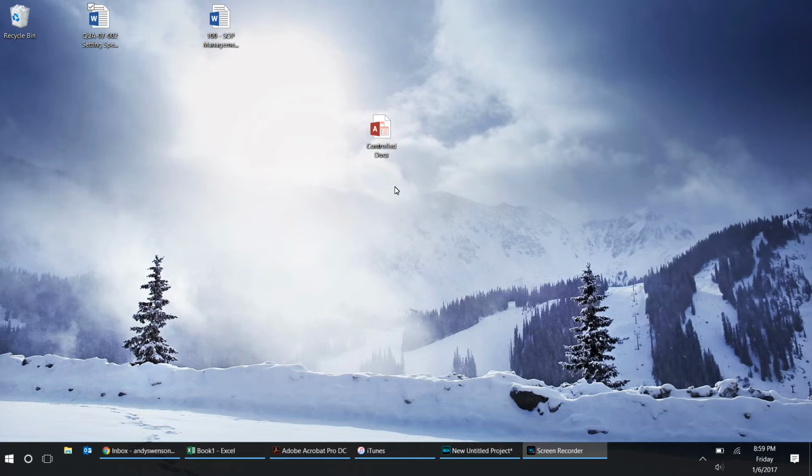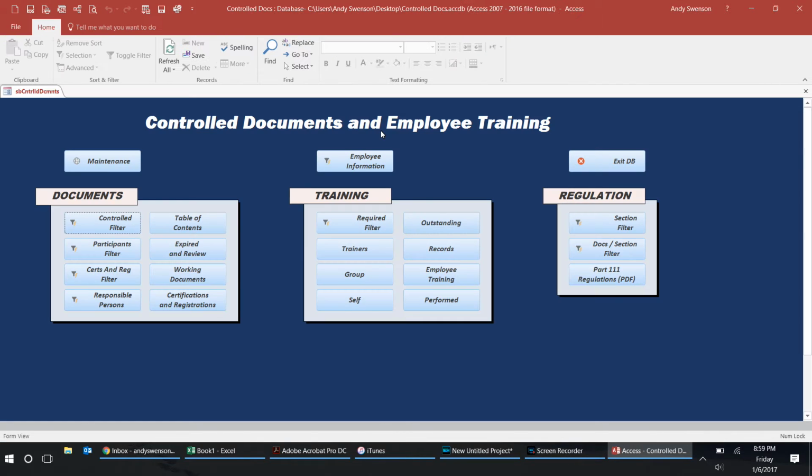I built it in Microsoft Access using the 2016 version. We'll go ahead and open it up. It pops up here to this opening screen. This is where most of the people will come. It's designed for managers, supervisors, and other individuals who are responsible for employees. It helps them to keep track of the documents that you have, as well as the training that should be happening on those documents. In addition, you'll notice that there's a regulation section over here.